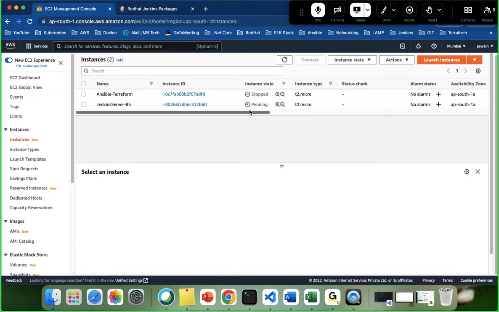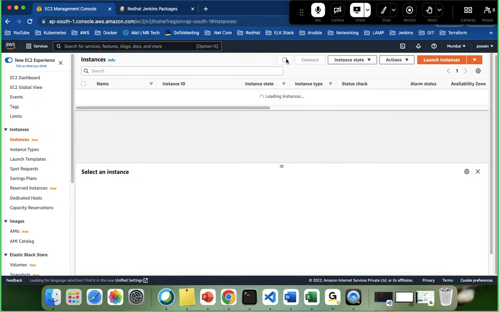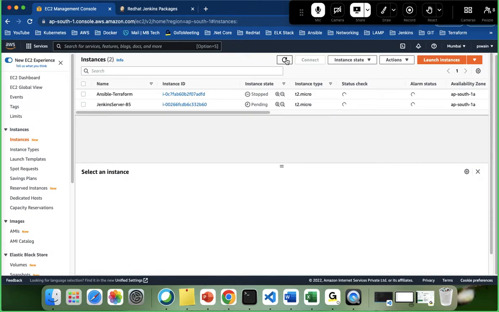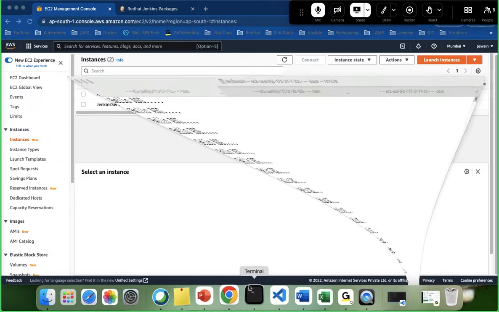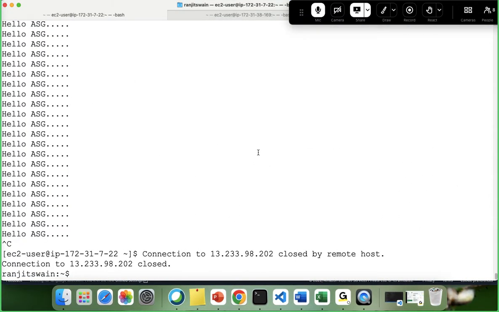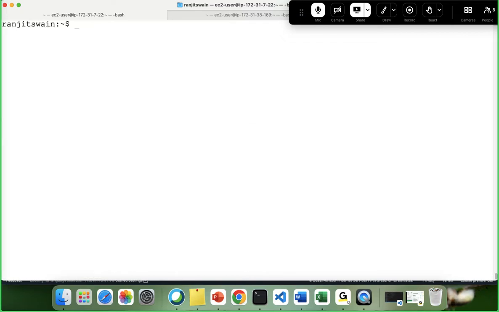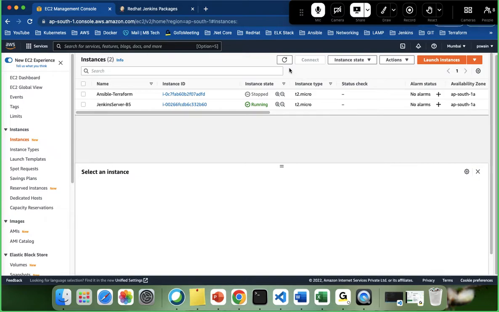So that's why I told you, compared to Amazon Linux, it will take quite more time to get launched, get initialized, and start running. Okay, so keep patience on that. So it's still pending. Okay, so it has now started running.